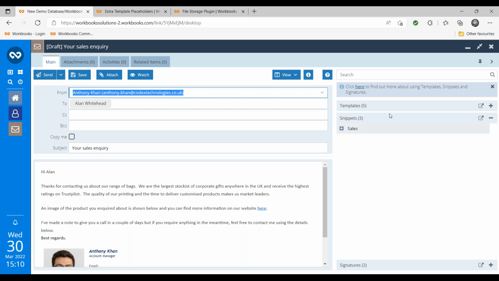In addition to the templates in the email assistant on the right, you can also see a section called snippets with a 3 in brackets after it, and down at the bottom a section called signatures with 2 in brackets after it. Snippets and templates are similar in as much as they are reusable pieces of boilerplate text that you can insert into the body of your email.